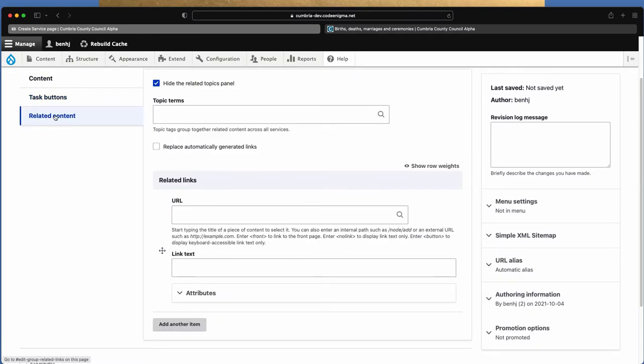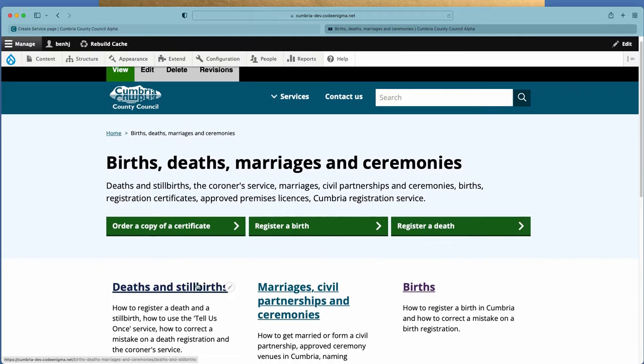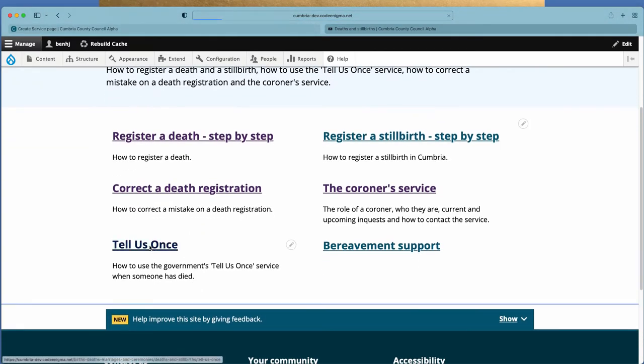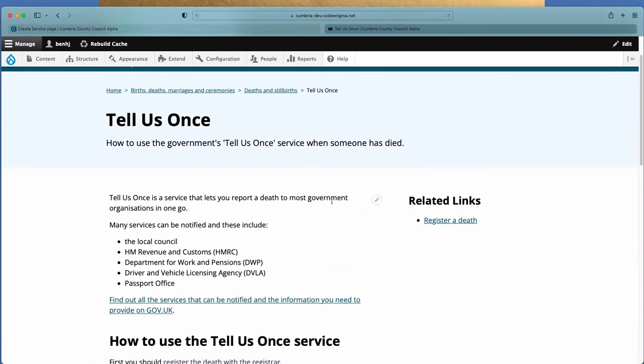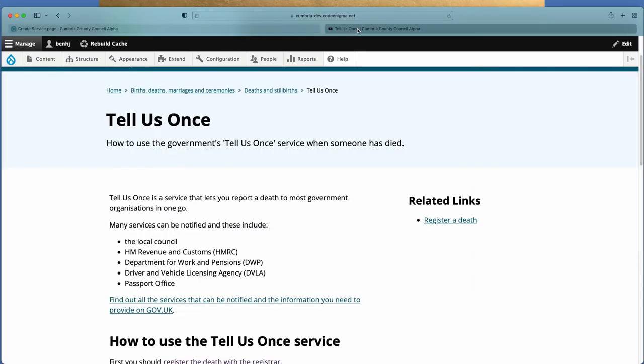And then the final tab here is related content. So in our example, you see that we had a related link of register a death on the right hand side. So there's two elements to this. There's topic terms and there's related links. And again, we're not going to go into this in this video, but topic terms, you could have a topic term that was bereavement, for instance, and that would group together all the bereavement content. So you could look for it here and just attach it. Or, and this is what I had on the previous Tell Us Once page, what's happened is that's been overwritten and a single related link has been added instead.